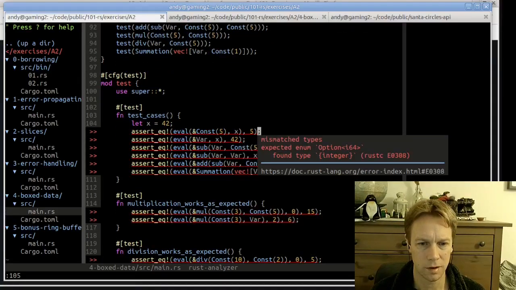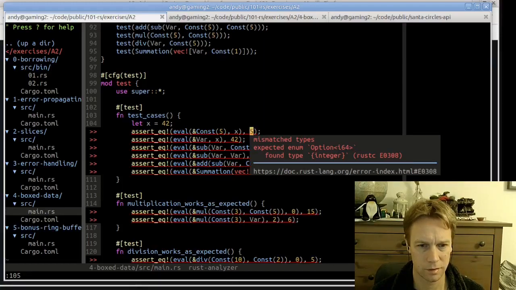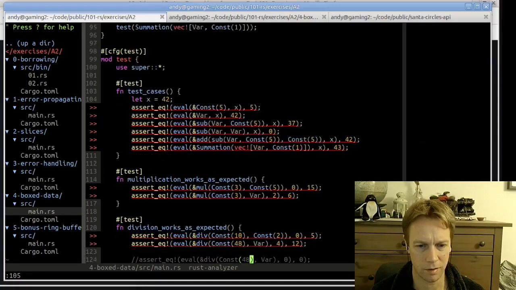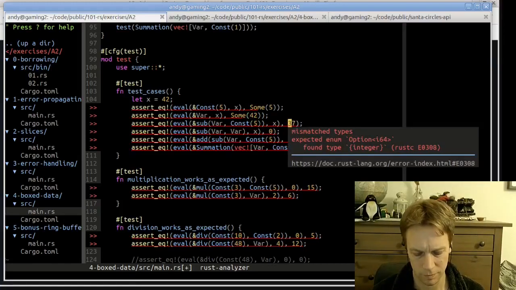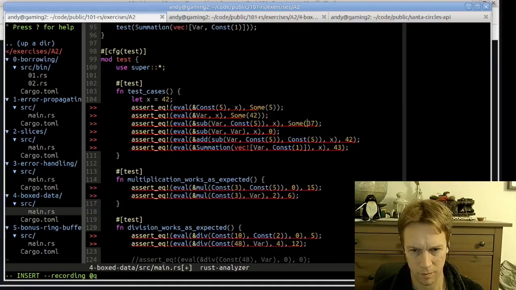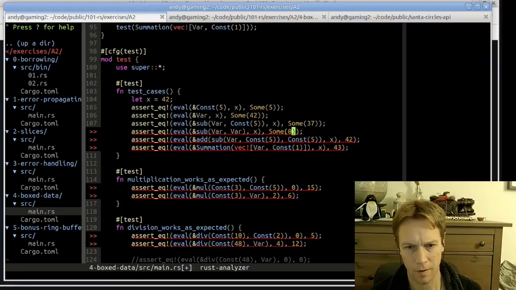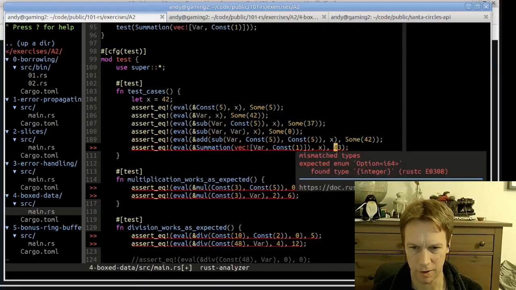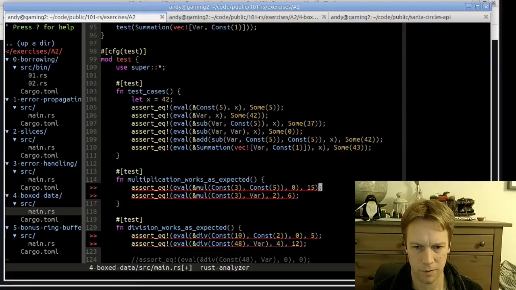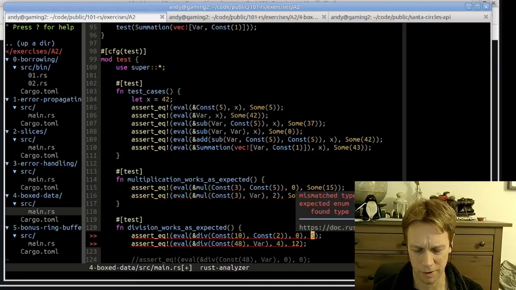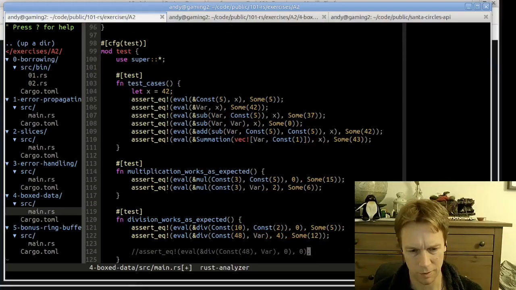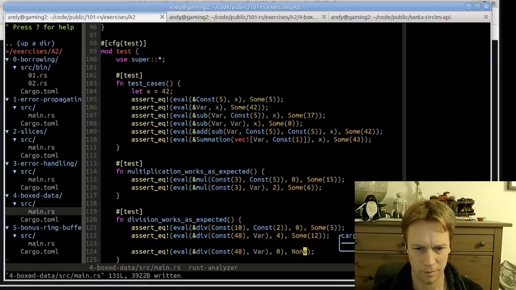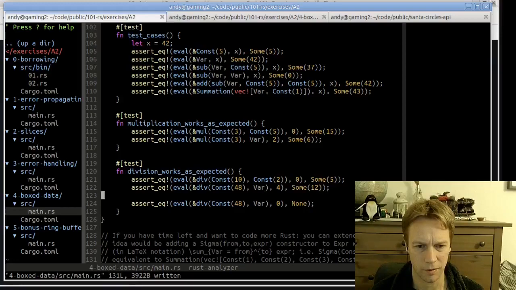Now, of course, that means that all the answers in here that we're testing for are no longer correct, because it doesn't return a 5 anymore, it returns some 5. So I think we've just got to wrap all of these in some like this. I've just recorded a macro that hopefully wraps the thing in a some. Seems to work. And that answers the question of what should we have in that final assertion, because it should be none. Right? Looks good. So yeah, if we try and divide by zero, we get back none.